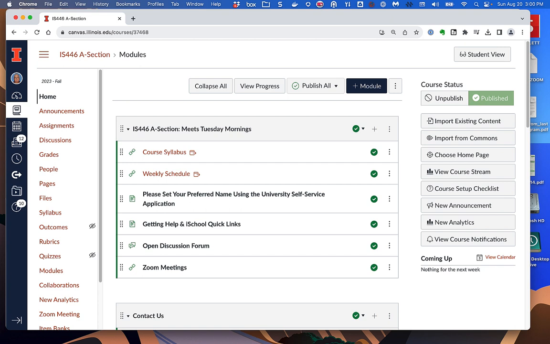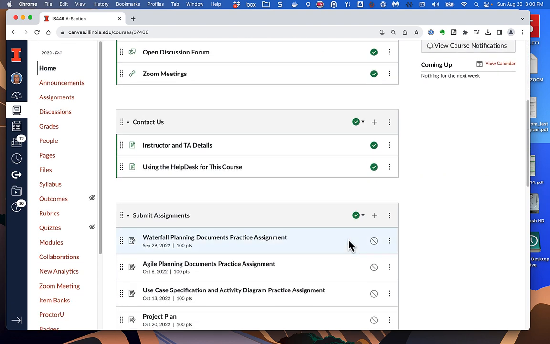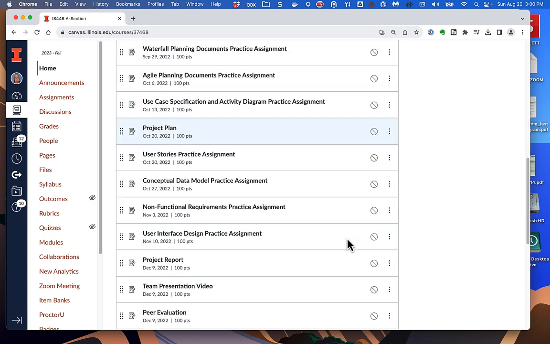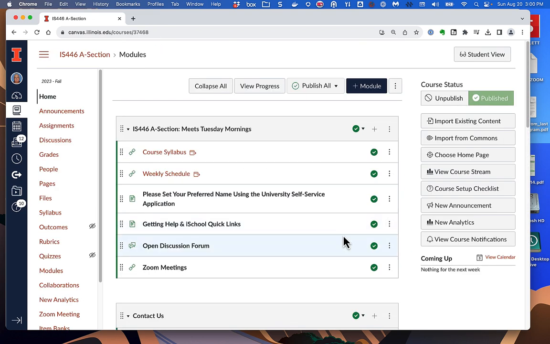So here we are right now, looking at the Canvas site for the course. It's organized like I organize all of them, maybe a little differently than what you've seen from other instructors who use the template that comes from the iSchool. The way that I organize these Canvas sites is with this module page. Each of these big blocks of content is what Canvas calls a module, and I've got four of them here.